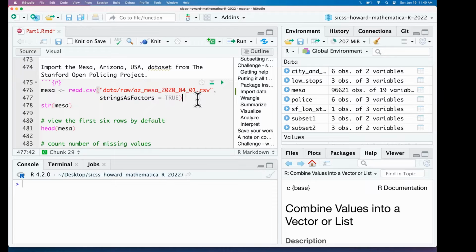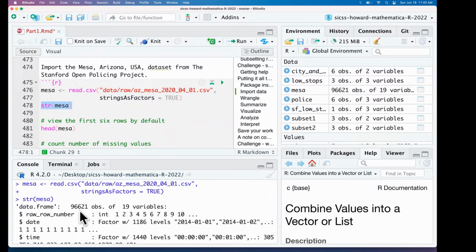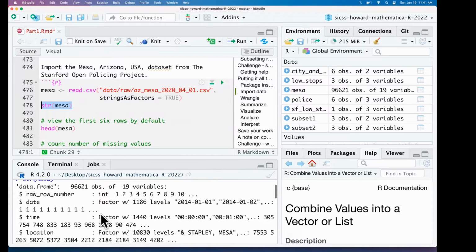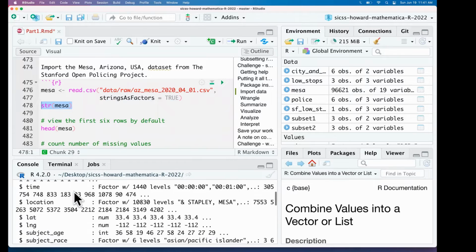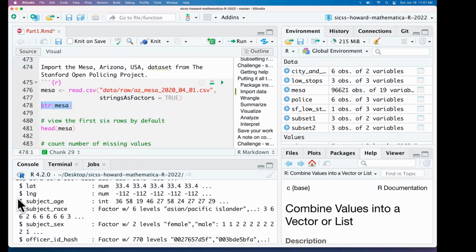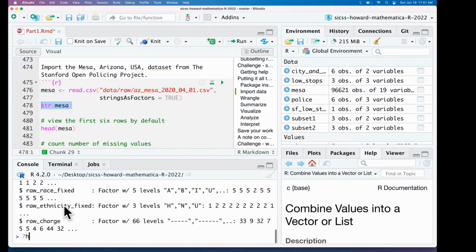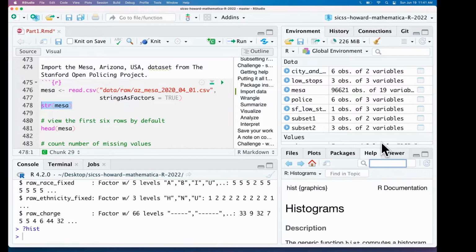So we can import this and then look at str to bring up our compact structure of the data frame, get a sense of what the variables look like. Remember, the $ specifies a column. So if I wanted to make a histogram of subject age, what would I type? Using this $. What's the function to make a histogram? Good, yeah, hist. And one of the best things to do is always check out that help page.